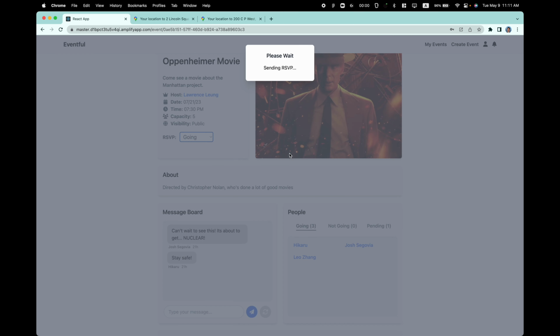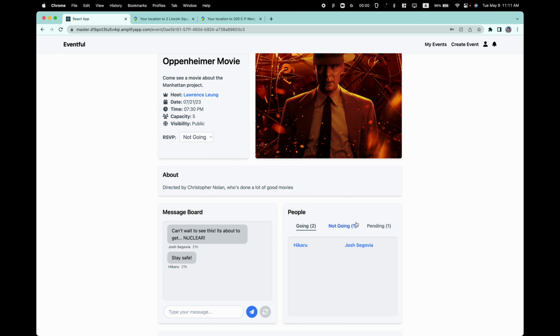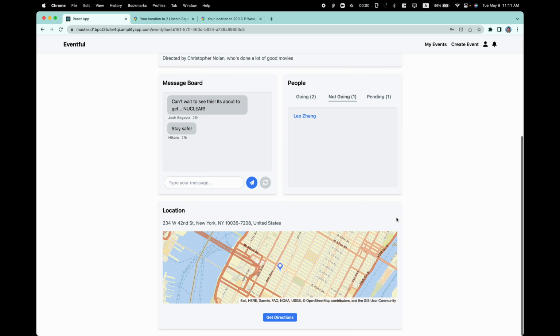We'll change that to not going, sending our RSVP. And immediately my name pops up at the not going tab. Again, there won't be any edit form button.